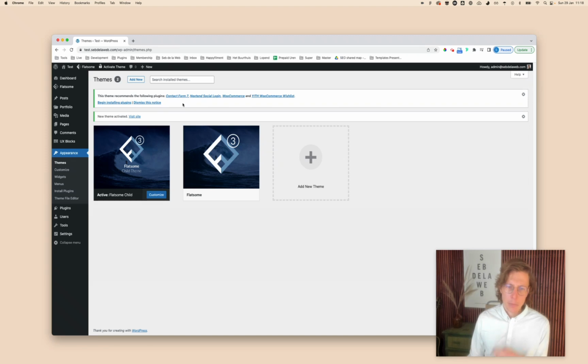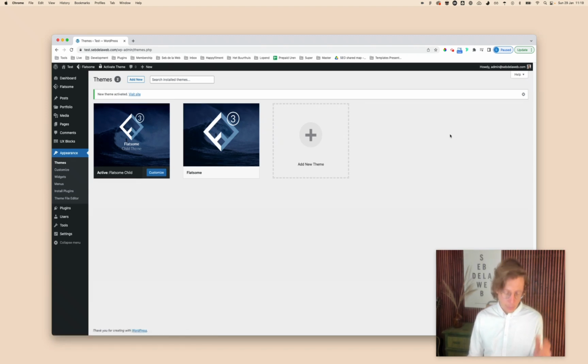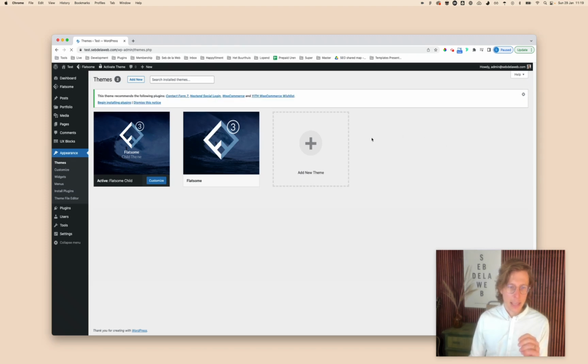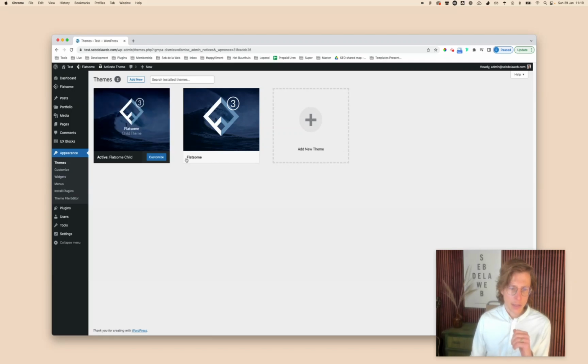It's a personal thing, but I don't use Contact Form 7 for my plugins. And I also don't use the social login a lot. So in most cases, I always click on dismiss this notice, because when I click on this little cross and I refresh again, it will just give me the notice again. So you really need to click on dismiss this notice. Once we have done this, we're now ready.